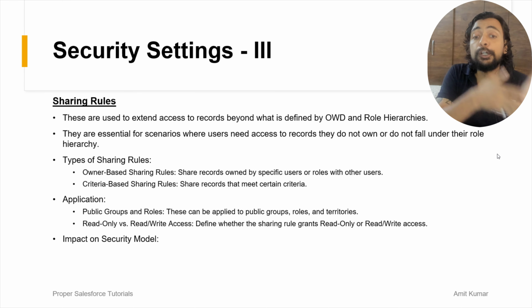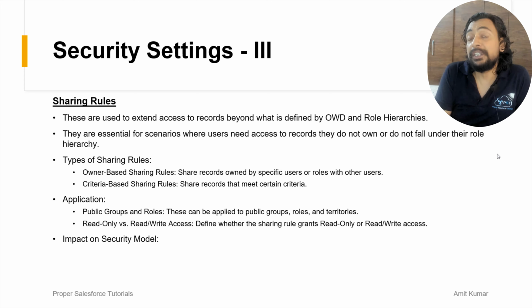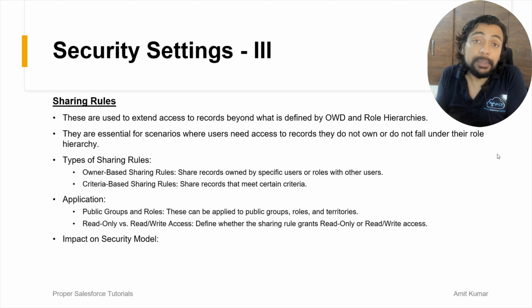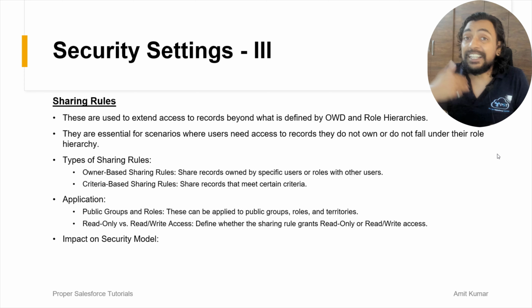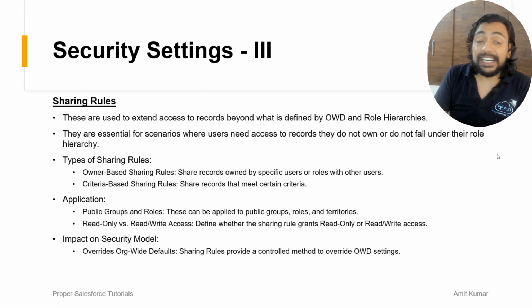So definitely public groups, roles and territories can be involved if we are dealing with owner-based sharing, or if we are sharing it to other public groups or roles. And while sharing it, we can provide read-only access or read-write access. Now it overrides the OWD.